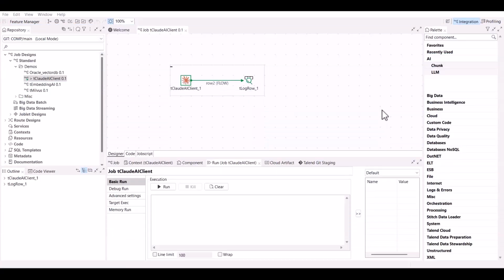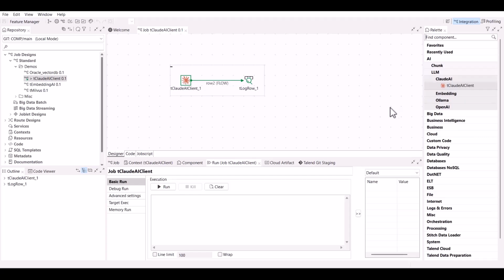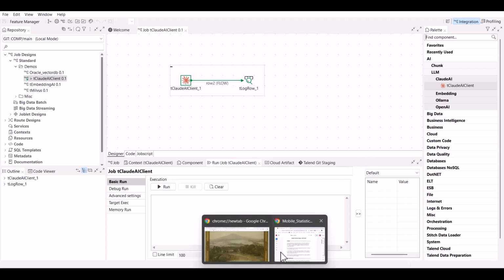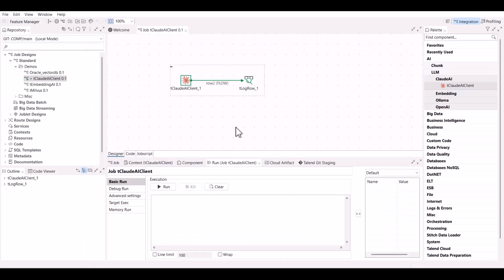The new tClaudeAIClient component is available in Talend Studio with the April release. It allows you to access the Claude API and use Claude models to easily analyze and process data according to the instructions you provide. The goal here is to use a Claude model to retrieve and process an online PDF file about mobile statistics and extract key information from the file in the console.